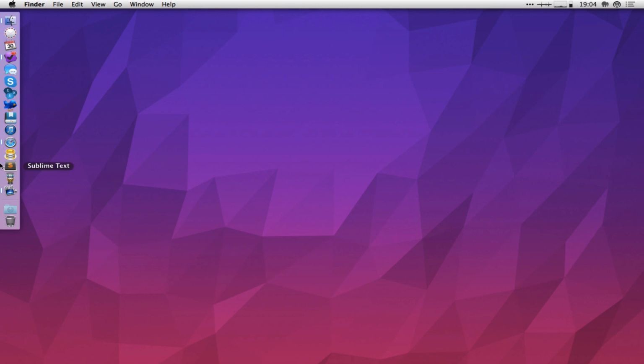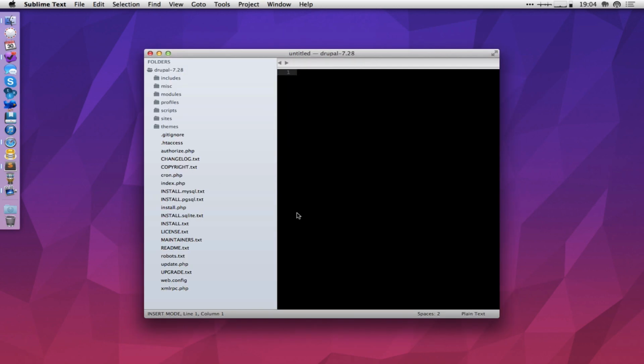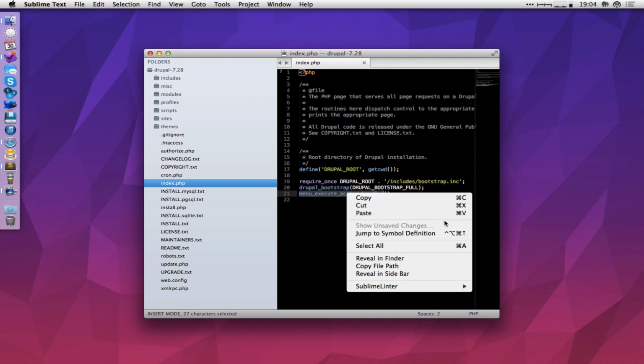So let's close it, open it back up, and what we're going to do is go into the main index.php for Drupal. Now you're coming through, you're reading code, maybe it's code you're not familiar with, you see a method or a function that you want to get more information on or see what it's actually doing. You just right click. There's a keyboard shortcut here you can set if you want. You choose Jump to Symbol Definition.